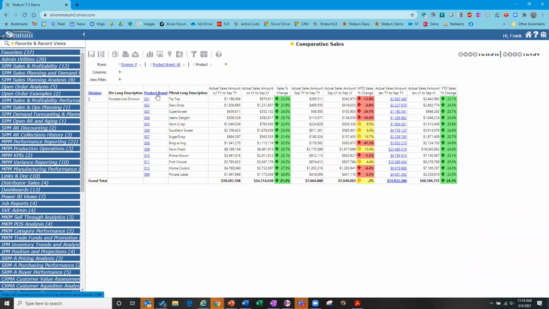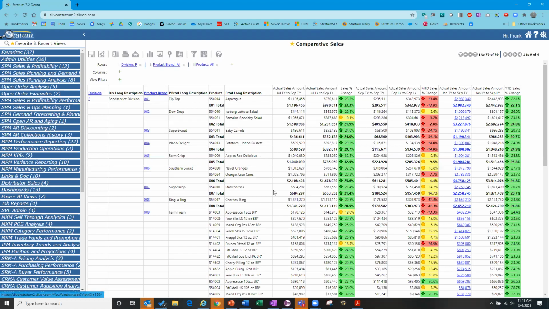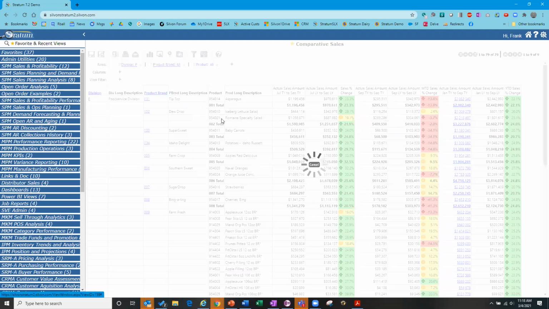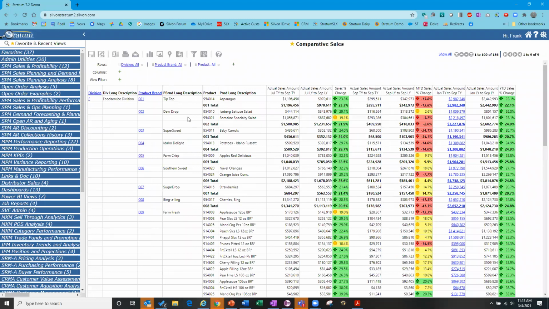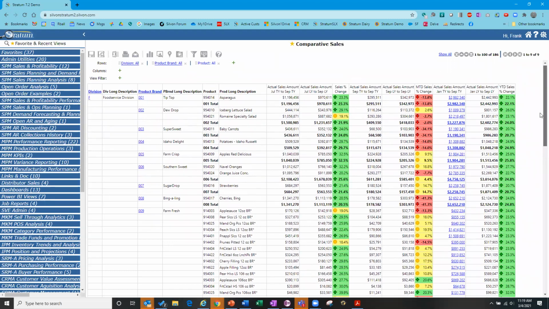Another thing you could do is you could click on the header, and this will do all the products for all the brands. So I'm going to click on the header, and now I'm seeing all the products for all the brands. And in fact, I could do that entire thing, and you'll see I'm drilling down to product, etc. So now I've got all my divisions, and I can scroll through. But what's going to happen if I was to scroll all the way to the bottom?